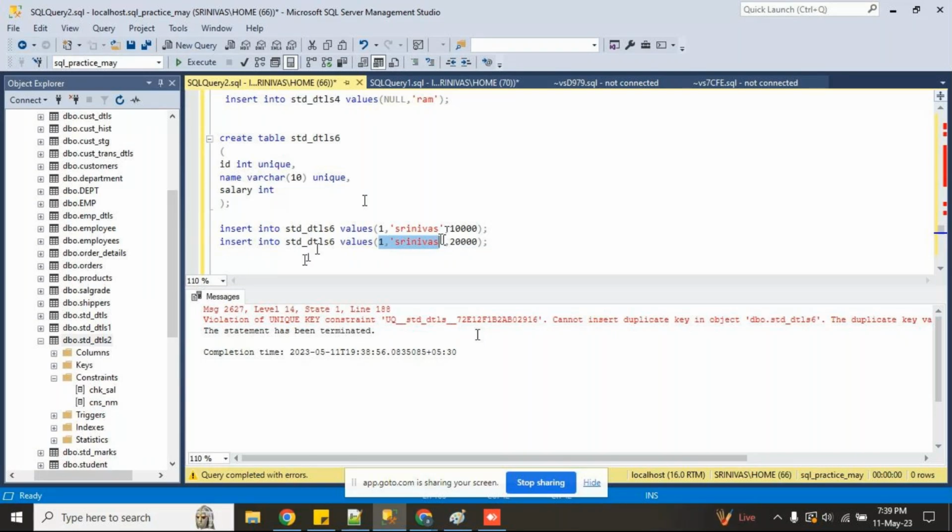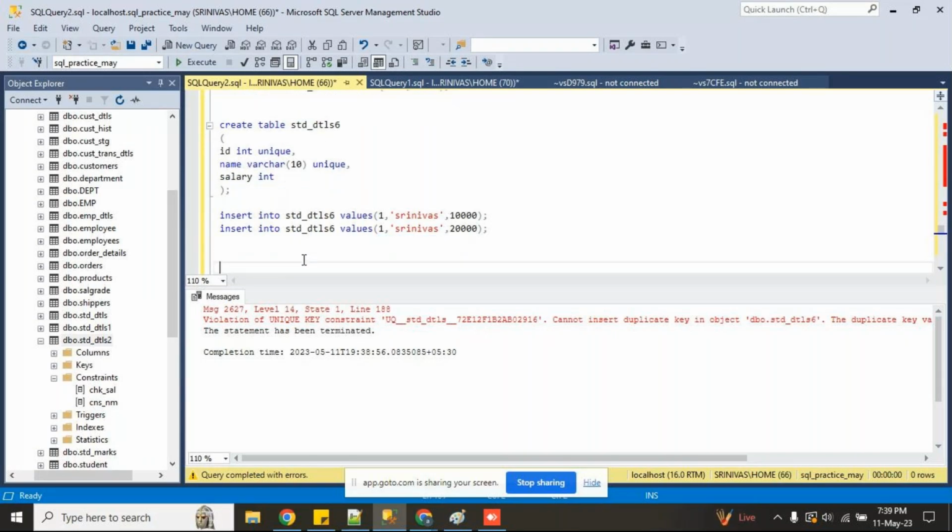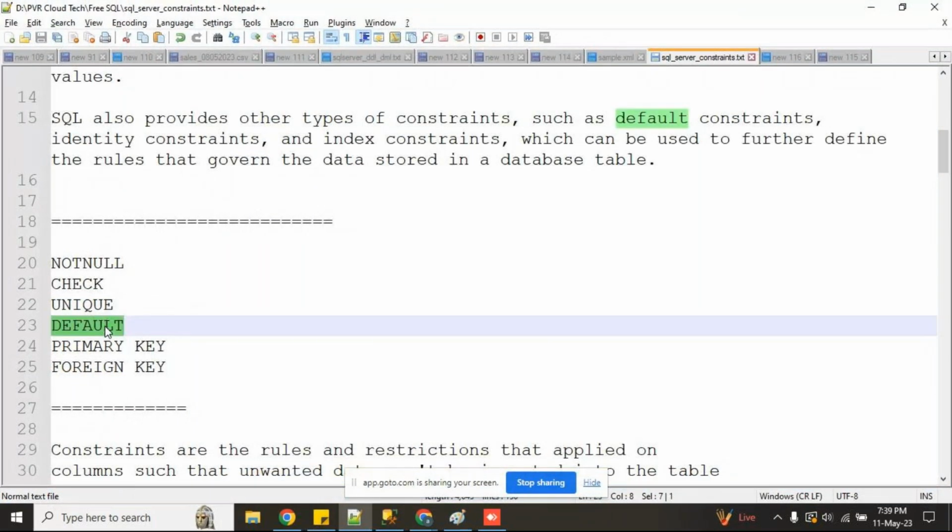Okay. Let's first go through it at a high level. We can alter the tables and do constraint related changes. I will take one more session tomorrow, guys. So just a high level understanding here. And there is a default constraint.